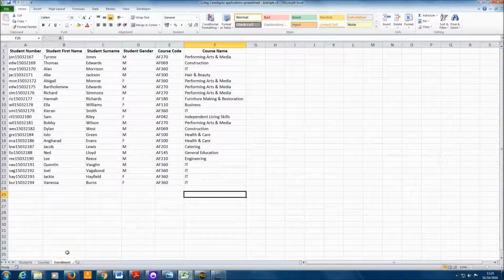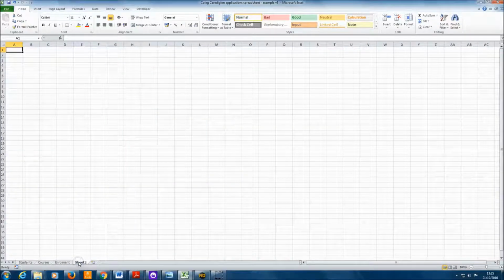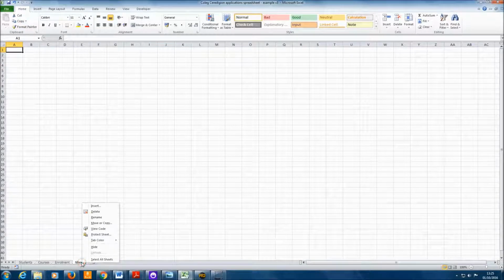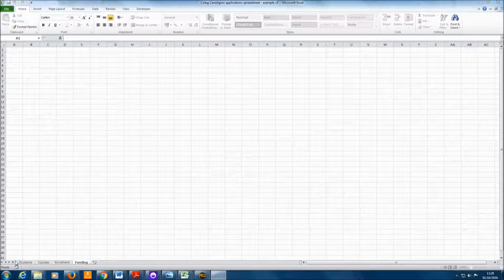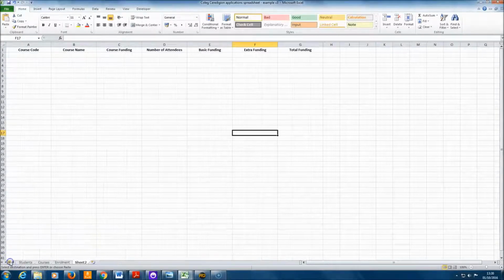So the first thing we need to do is create a new worksheet called funding, and that's very easy to do if you follow my pointer down here to this button here, which is insert worksheet. Click on that and then right click on the new worksheet, which currently is just called sheet 2 as a default name. Choose rename and call it funding. So there is the name of the new sheet changed to funding.